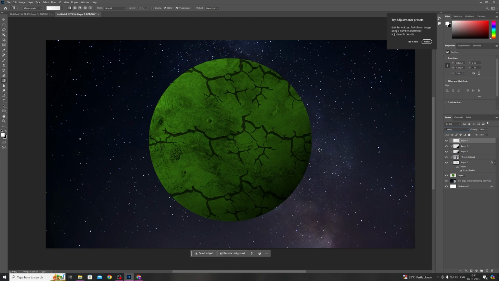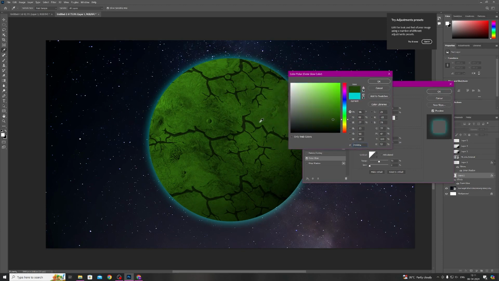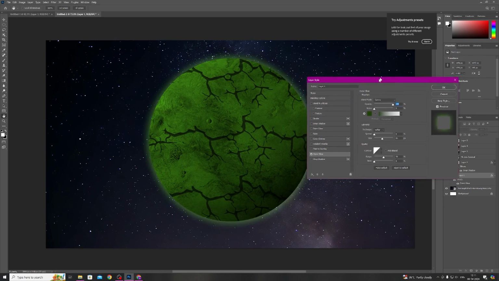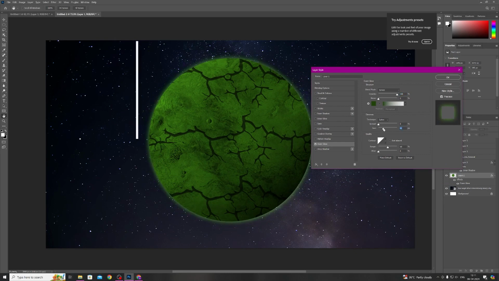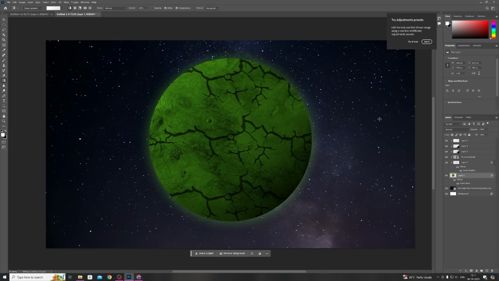Now we'll again add an outer glow for that light diffusion effect. Let's just add that outer glow. So again, now we have a planet that looks good. It looks good in the night sky. So this is how you would create a second planet.